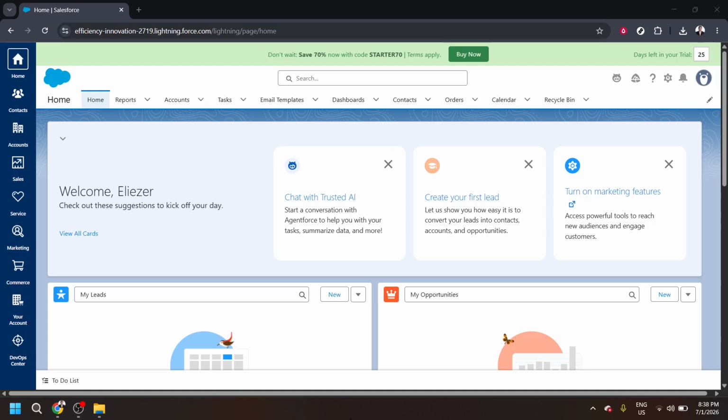All right, so here's the game plan. We're going to start from Setup. Open up the Object Manager, choose the object you want to work on, and then walk through the field creation wizard step by step. It's straightforward once you know the landmarks.